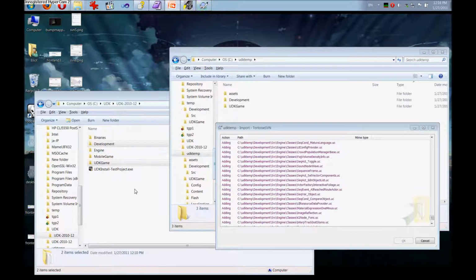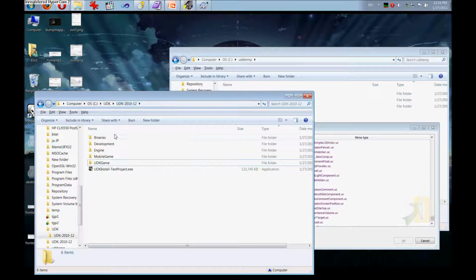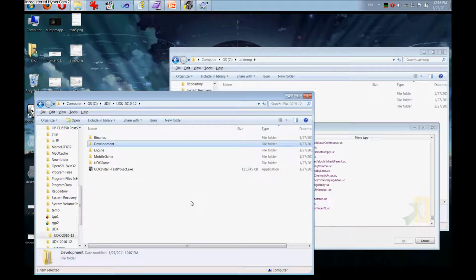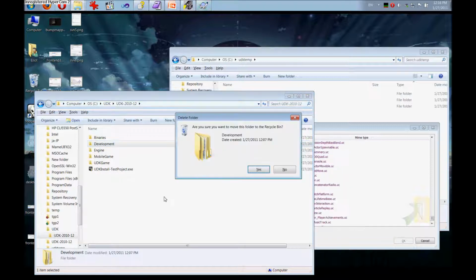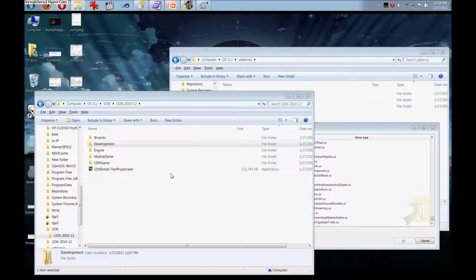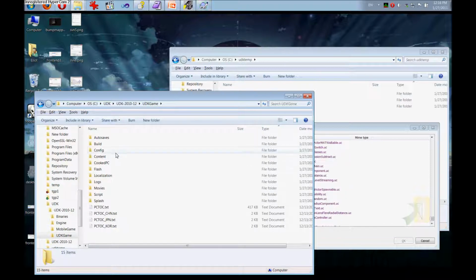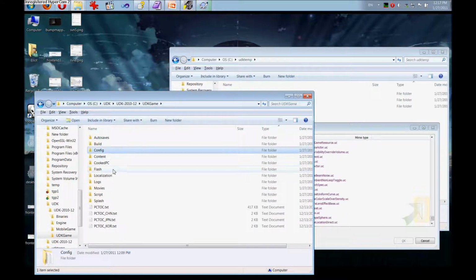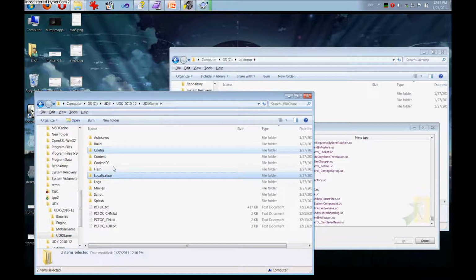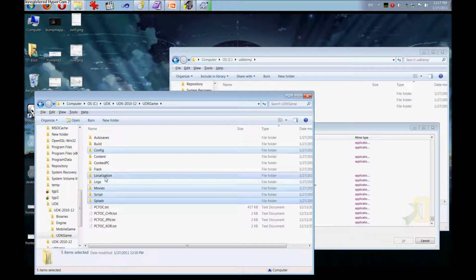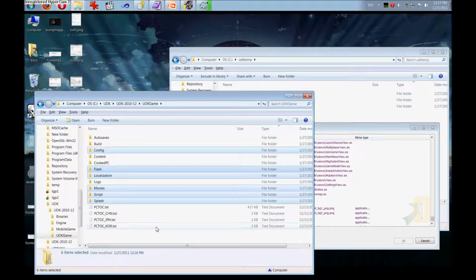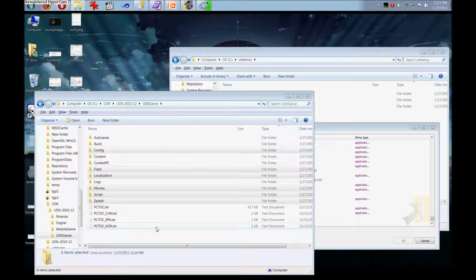Now, in the meantime, we're going to set up our working directory. Go back to your UDK directory, and we are going to delete the development folder first. Yep, delete all the development folder. And then we're going to go into UDK game, and we're going to delete the config, localization, movie, script, splash, and flash folders. So again, the config, flash, localization, movie, script, and splash folders we will delete from the UDK game folder of your actual working directory. So delete those.